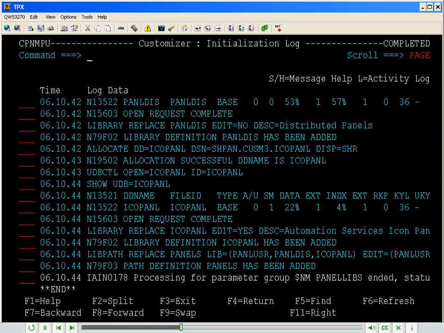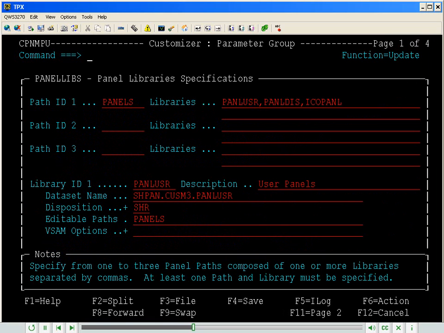The status of region initialization is displayed at the top right corner of the panel. In this case, all panel libraries were initialized successfully. Press F3 to return to the parameter group.